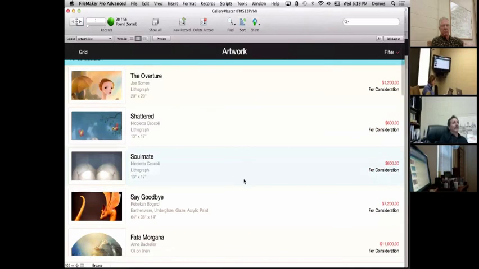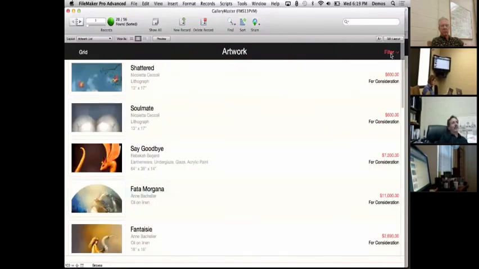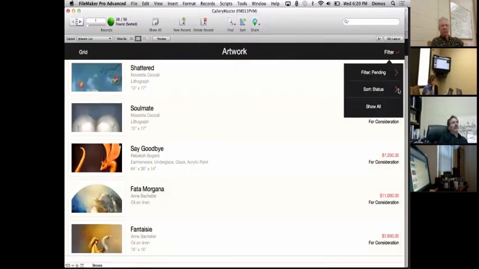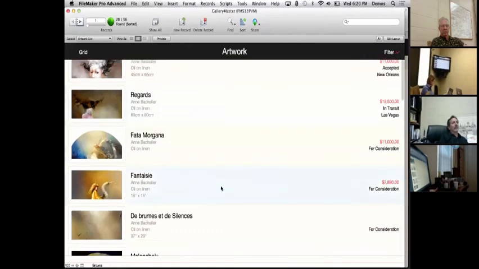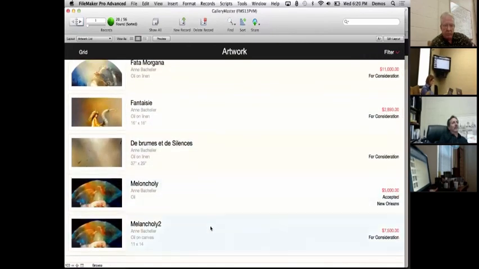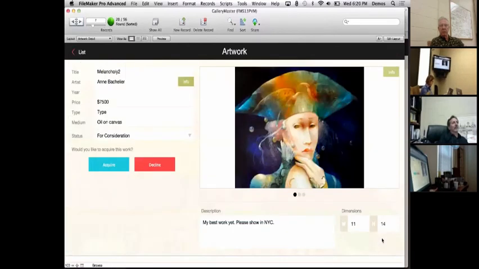So let's take a look at the review process. Let me sort these. These are all for review. Let me sort them by artist so I can see Anne's work. There's Melancholy 2 that's been submitted for consideration. Higher price than the original. Well, it's the best one, yeah. So now I can decide what I want to do.